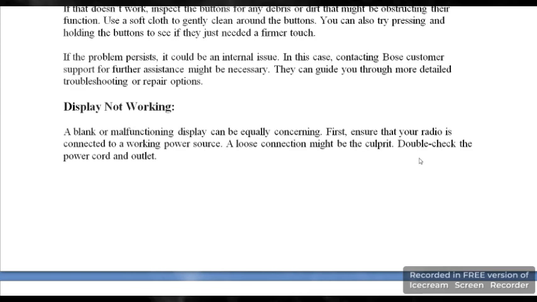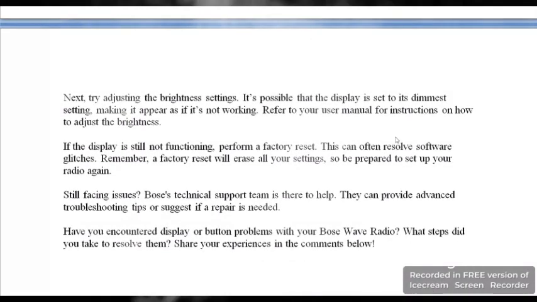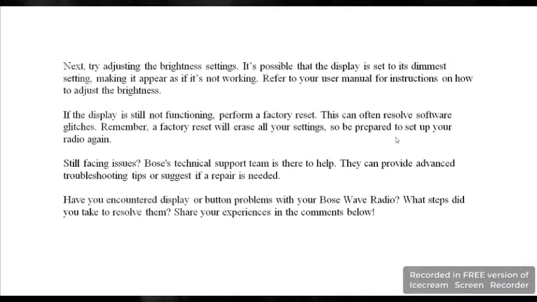If the display is still not functioning, perform a factory reset. This can often resolve software glitches. Remember, a factory reset will erase all your settings, so be prepared to set up your radio again.